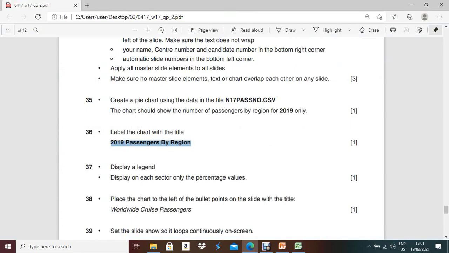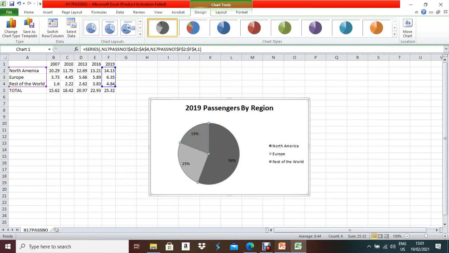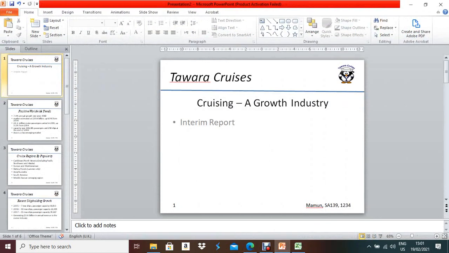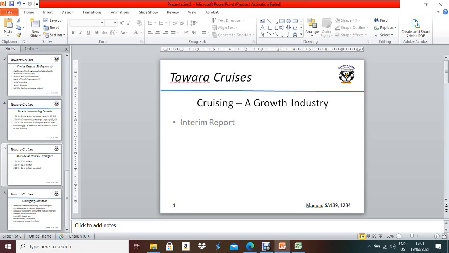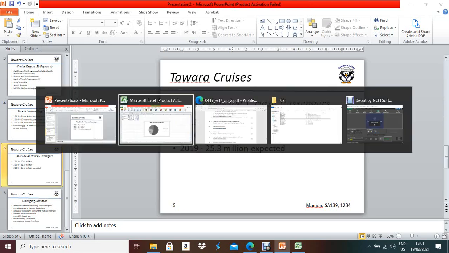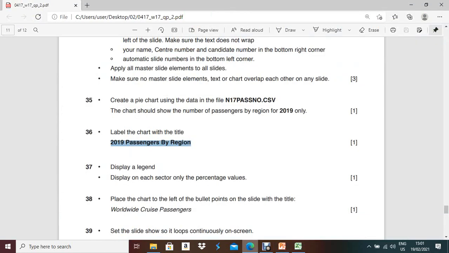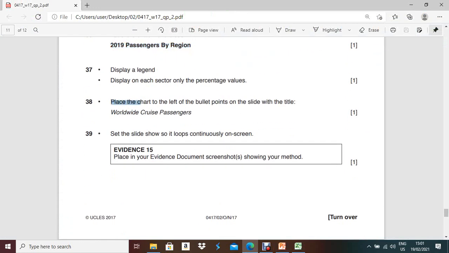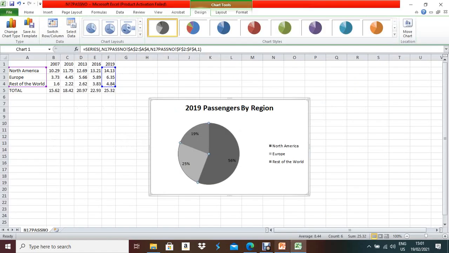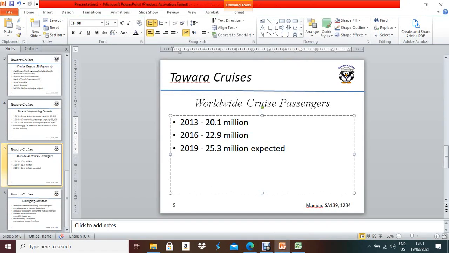Place the chart to the left of the bulleted point on the slide with the title Worldwide Cruise Passenger. Now first we have to find out where the slide Worldwide Cruise Passenger is. This one. And where do I have to put this chart according to the question paper? Place the chart to the left of the bullet point on the slide with the title Worldwide. So left side you have to put, right? So in this slide, you have to make this one a right side.